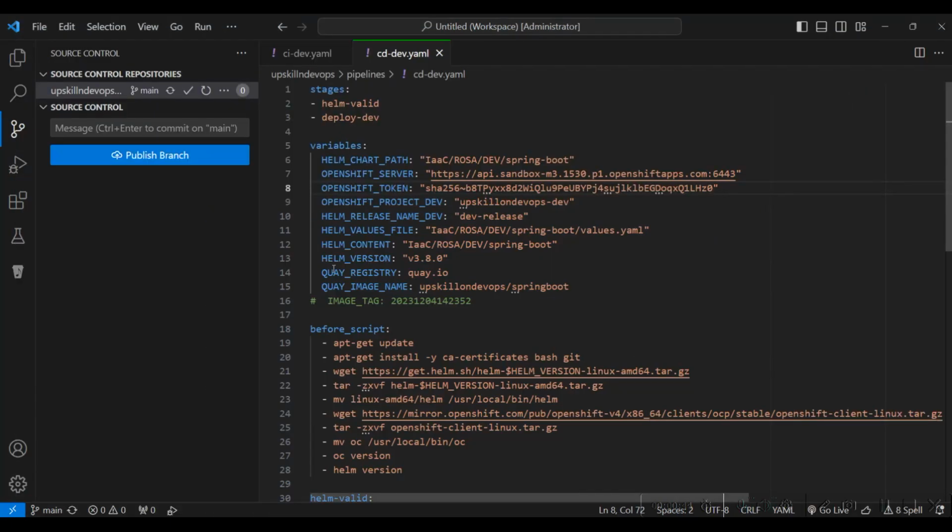Okay. So you need to pass the OpenShift project, dev. Project is nothing but a namespace. Namespace or project, both are the same. So we need to pass the Helm release name. You need to point out the Helm values file, I mean, you need to pass the values.yml file.